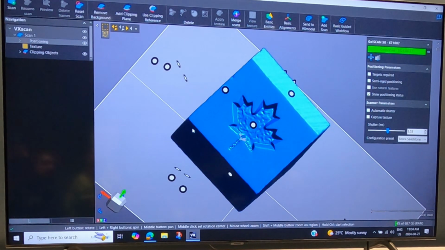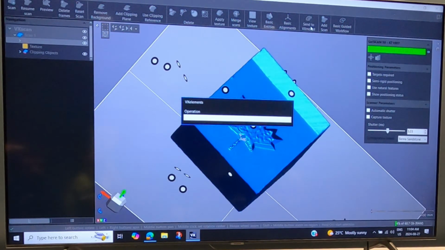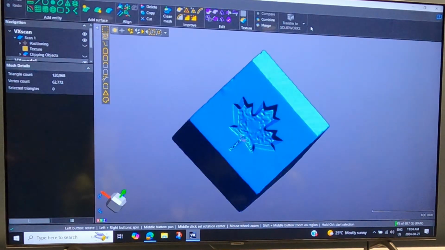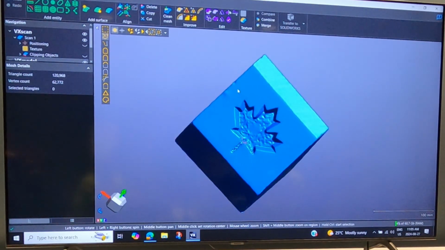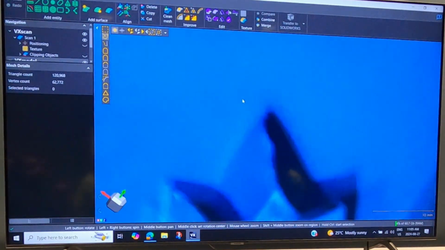So now we have both. We can go ahead and send to VXModel. Okay, good. So we still have the same color teams and everything. Things are just moved around a little bit. Okay, no big deal. This is triangles now?